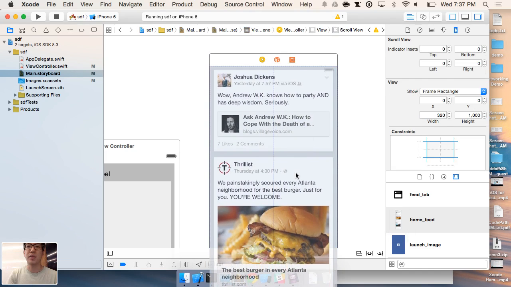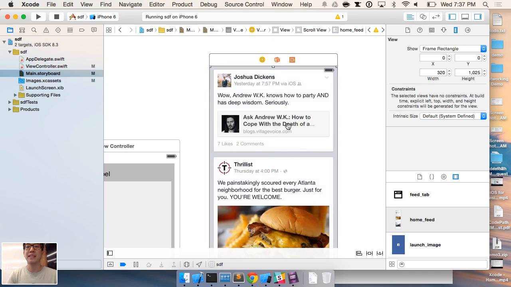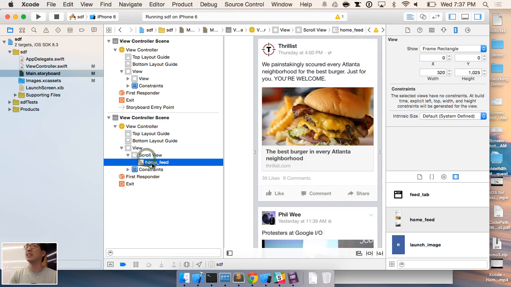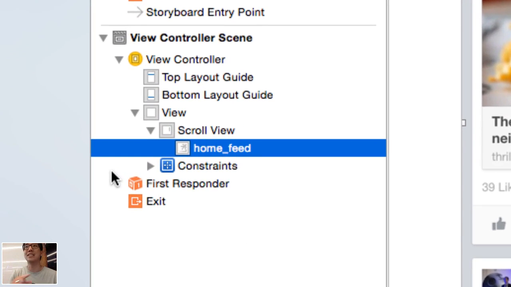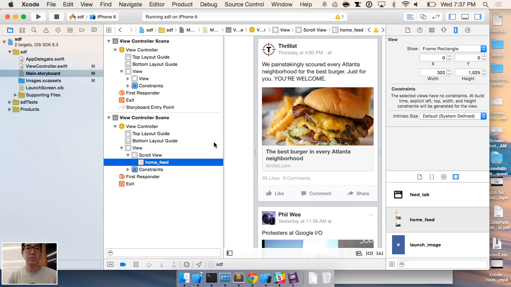How would I confirm that this home view is inside the scroll view and not on top of it? Open the layers view, exactly. So here I can see that it is correctly nested inside the scroll view, right? So now it has the potential to be scrolled.